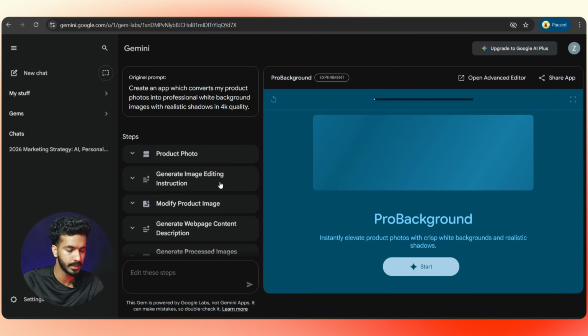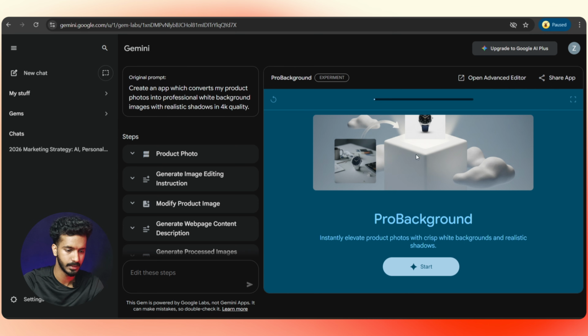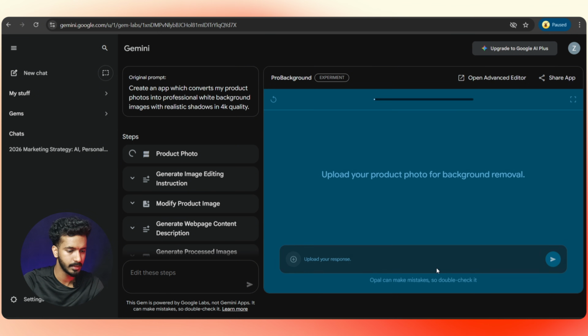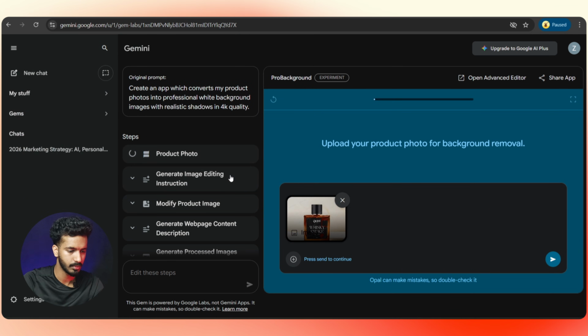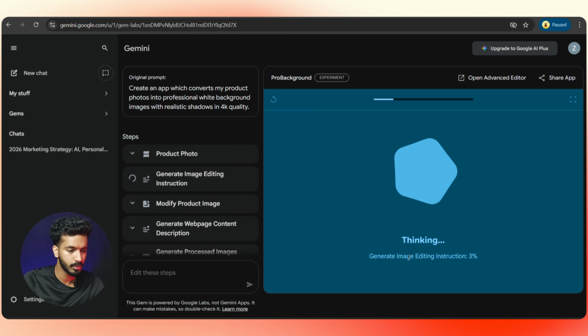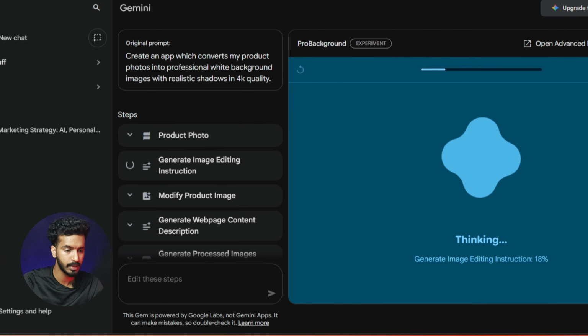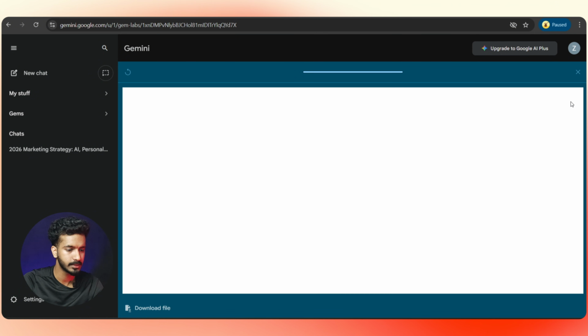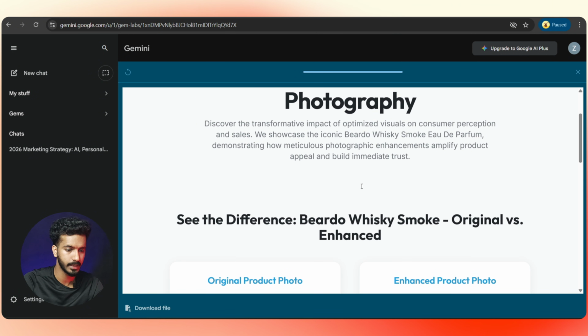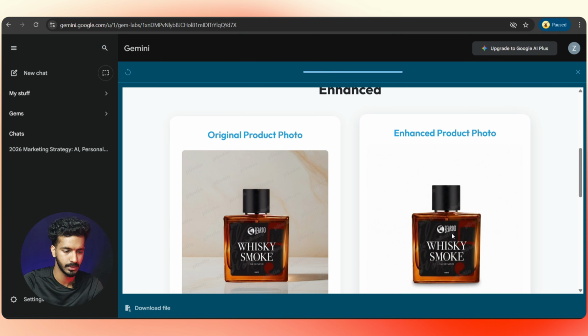And here we go, here is the mini app it created called Pro Background. Let's try it out. Click start and here we can upload the image. So let me grab one. So this is the image I am going to use. Now click enter. Now it's processing our request and on the left side you can see all the steps it's going through. Generate image editing instruction, modify product image, all that. And it's done. It actually built a whole web page with the product details and here is the processed image.